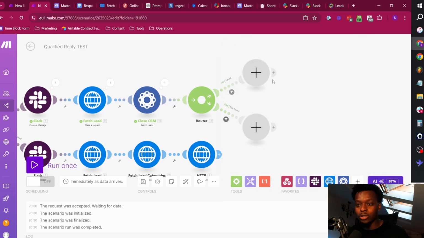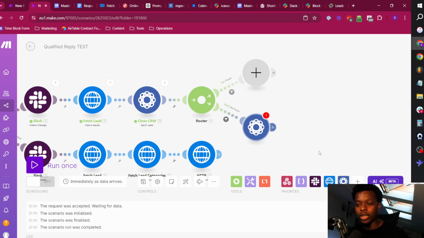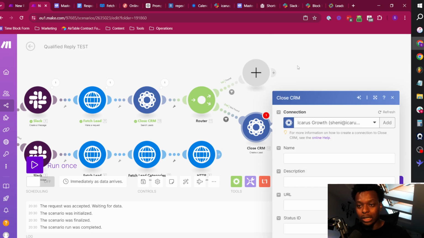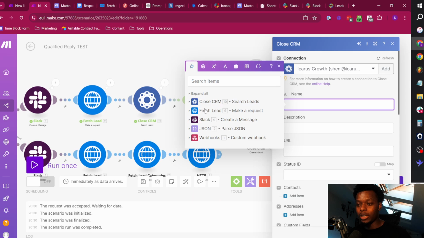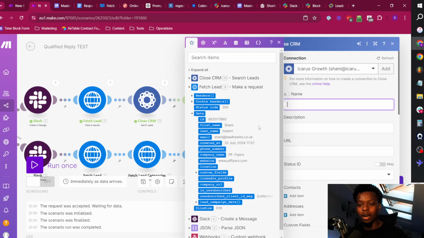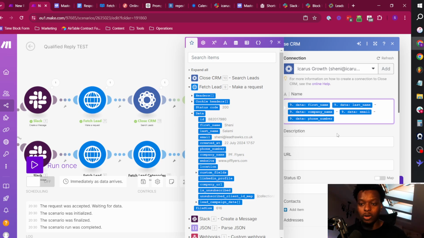So now, if they're found, we just create the task. If they're not found, we create the lead and then we create the task. The good thing about creating a lead is that you can create the contacts within the lead that you've created. So if we go into Close CRM and create the lead as another module, click the right connection, we now need to type in the name. The name is going to be a combination of first name, last name, company name, email, as we said. So first name, space, last name, space, dash, company name, dash, email, dash, phone number. And if the phone number is blank, it is what it is.